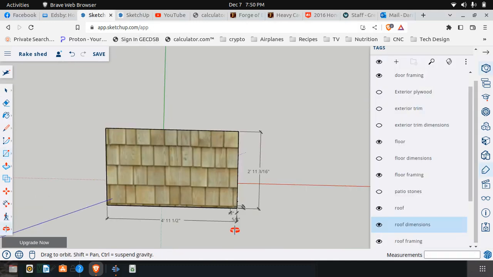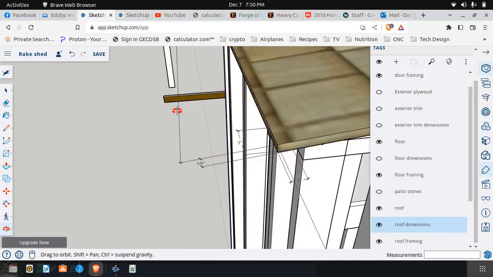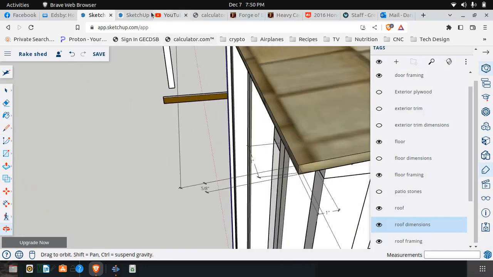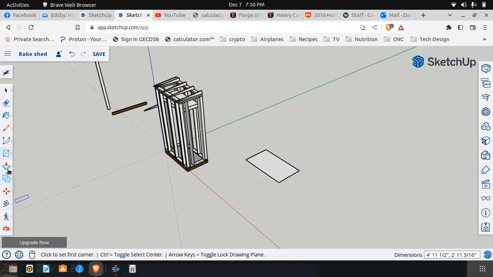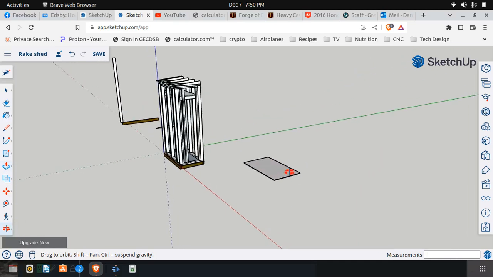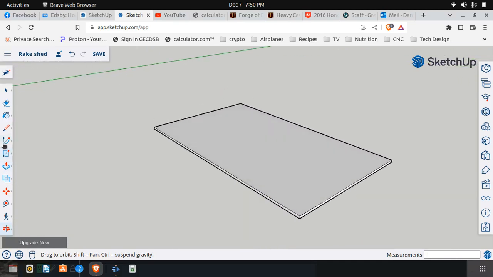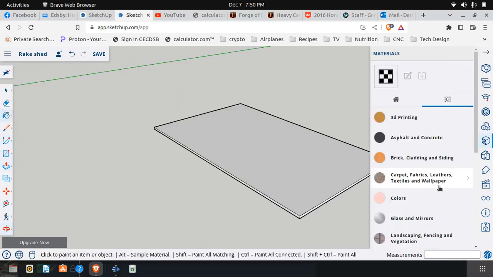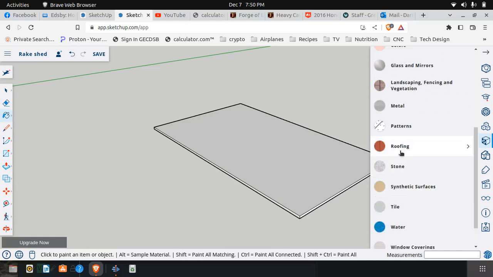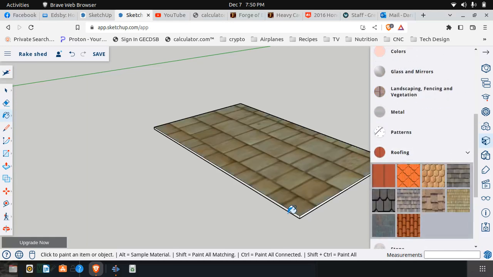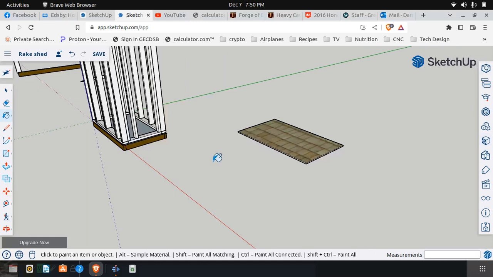Now I said over here, this has got a thickness of 5/8. So let's make that 5/8 thick. Like so. Do whatever you want to do. 5/8 inches. That's the thickness. Okay. Now if you want, you can add the texture now. Let's add some texture. Go over here. We're going to pick roofing. You can add whatever you want. If you want, you can leave this trim white. That's okay. Close that up. Okay.